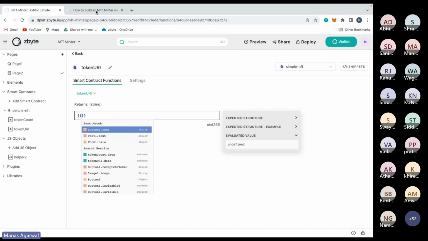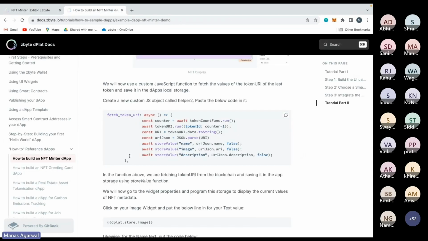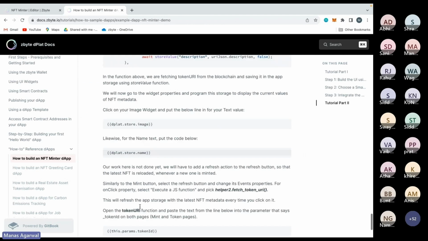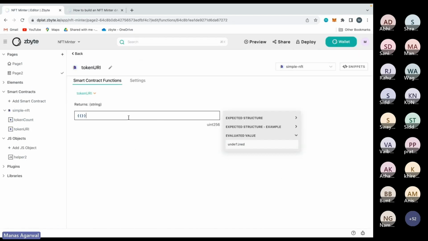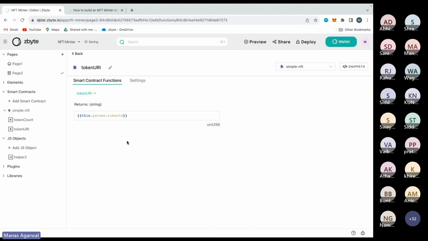So you can copy it as well if you get the spelling wrong. At the very bottom, the last part, this is the code that we want to paste there. So this dot params dot token ID. Just copy it for now and paste it in this token URI text field. So it should look something like this, right?